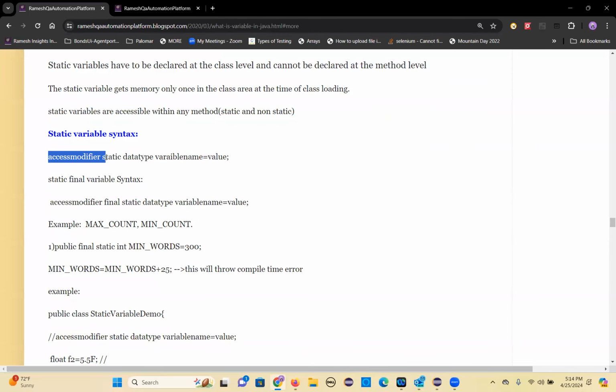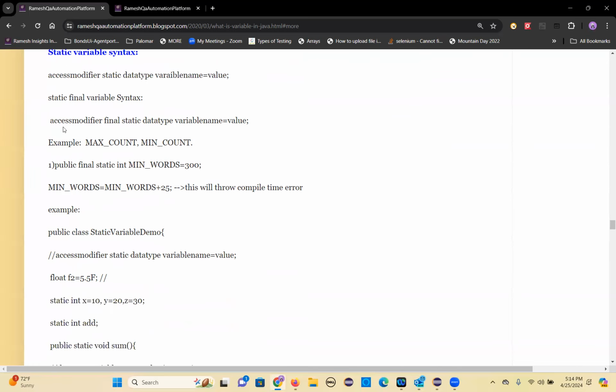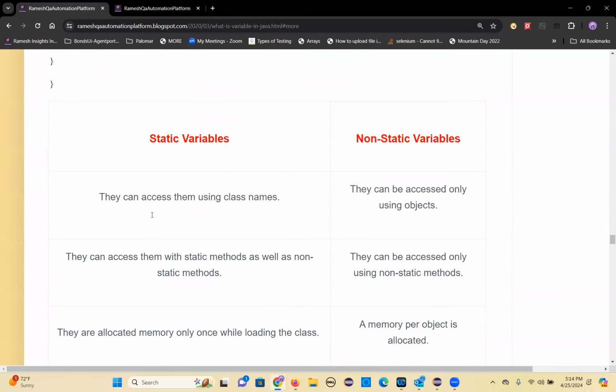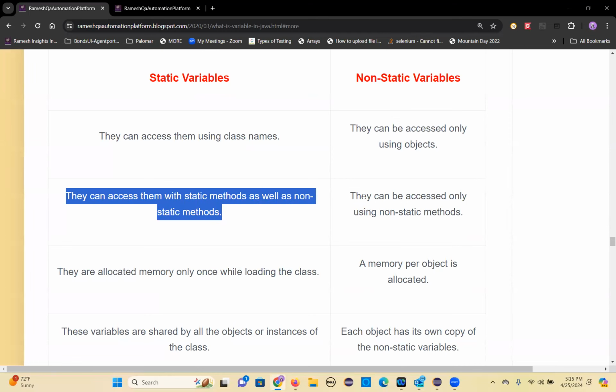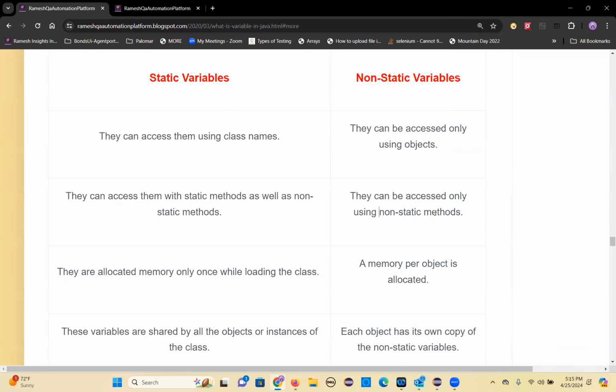The syntax is access modifier, static, data type, variable name equal to value, semicolon. You can even declare a static variable as final also. All the final variables should be written in capital letters. So that's all about static and non-static differences. Static variables can be accessed using the class name. Non-static variables can be accessed using an object reference. First you have to create an object, then object reference dot non-static variable. Directly you cannot access. Static variables can be accessed in static methods as well as non-static methods. Non-static variables can be accessed only in non-static methods.